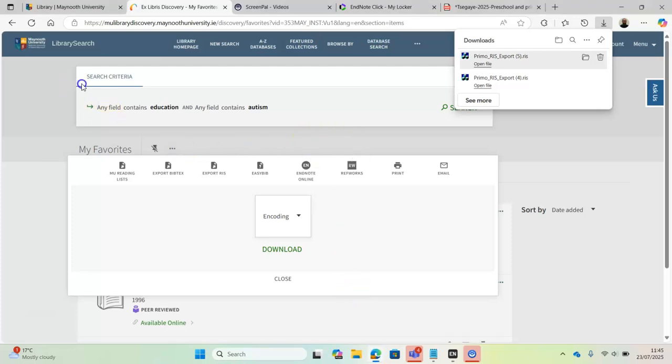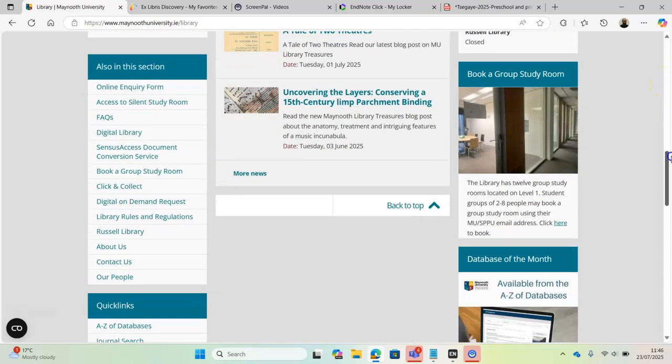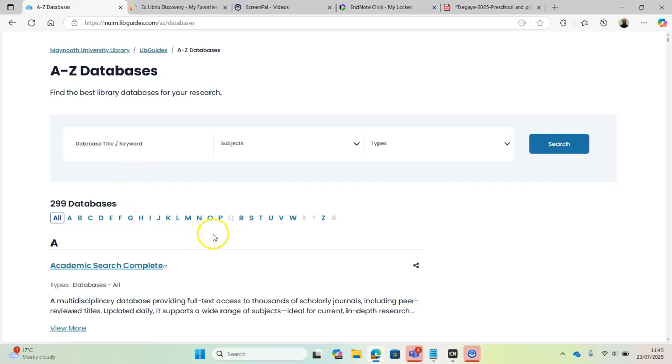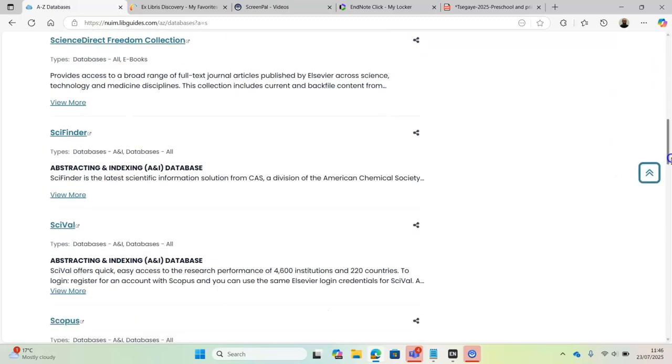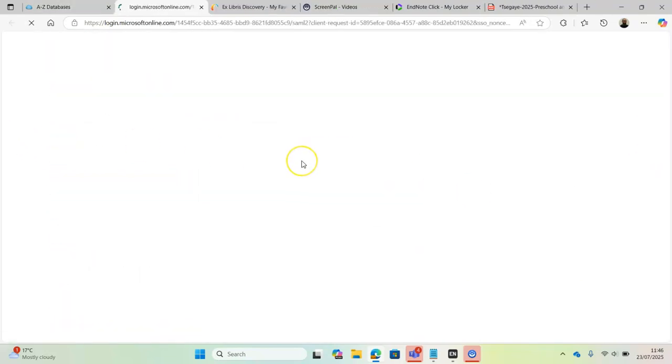So Google Scholar, as I mentioned, works as well. You just click, there's a little inverted comma symbol below there, and that'll send it off to EndNote for you. So for the Maynooth databases, you're going down into the A to Z of databases. And you just select the one you want. So for example, if you're using something like Scopus, which is a really good multidisciplinary database, click into Scopus.